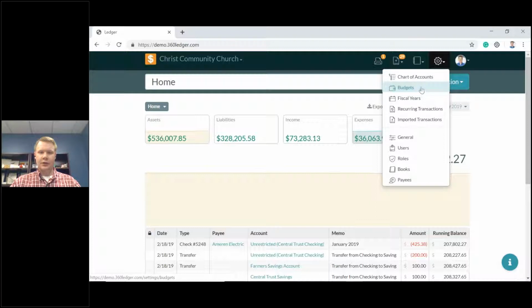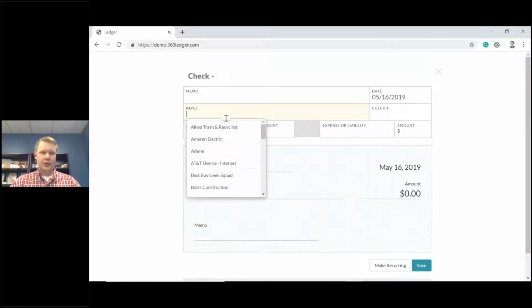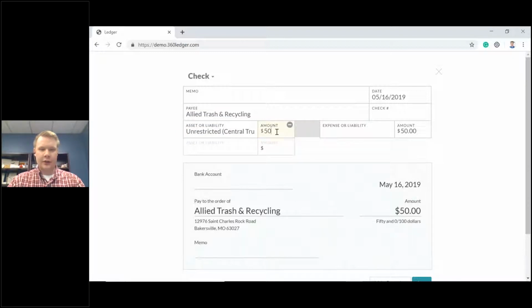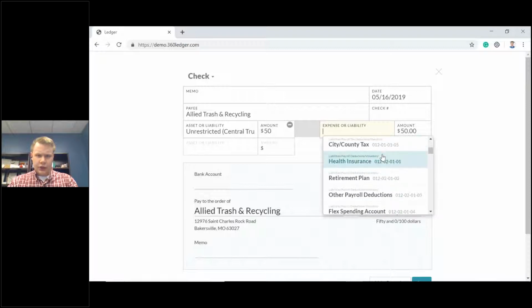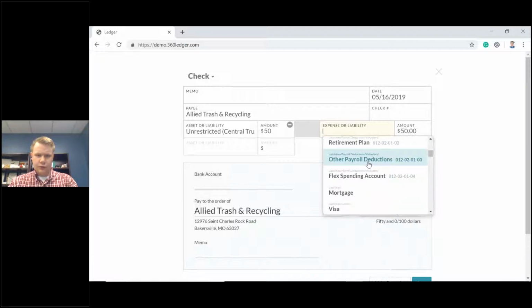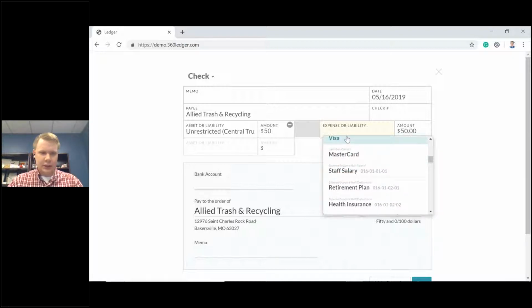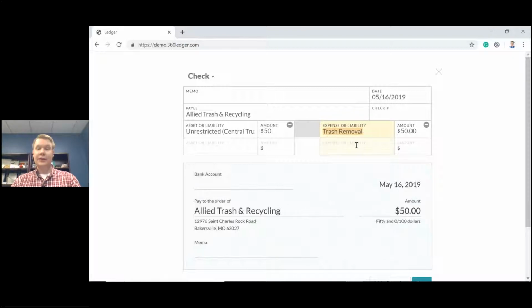Okay. So now let's come in here and look at, oh, that's under transactions, checks. Great. So now we'll do trash, unrestricted, amount of $50. Choose our expense account here. Let's choose, not sure if we have a good one here. Let me see, trash removal. Great, we'll choose that one. So that's another different expense account we set up. I believe that's an expense account. Yeah, that's an expense account we set up there.